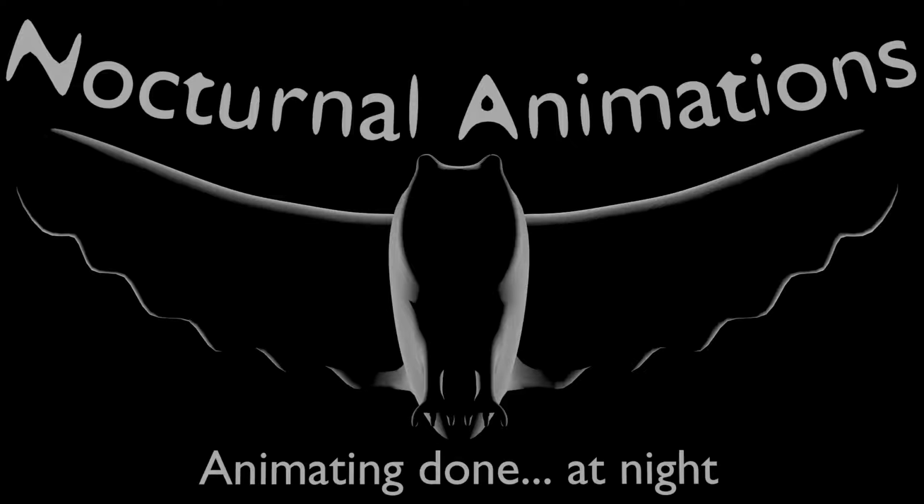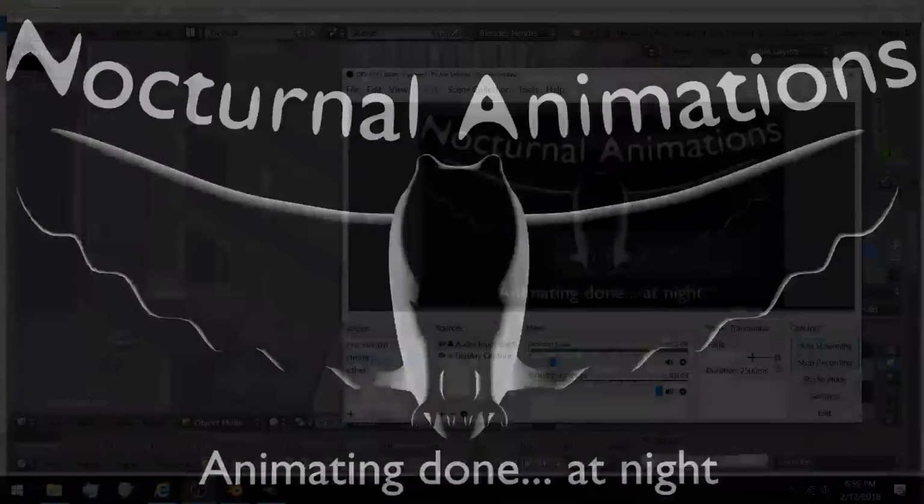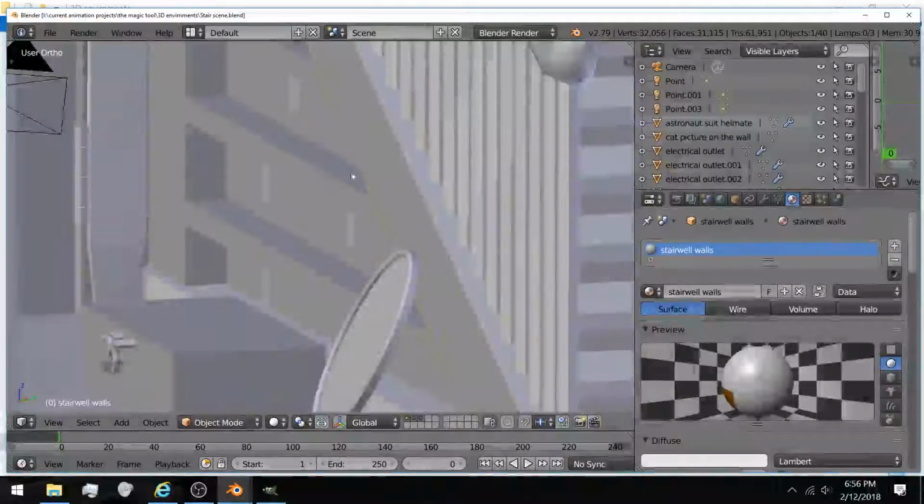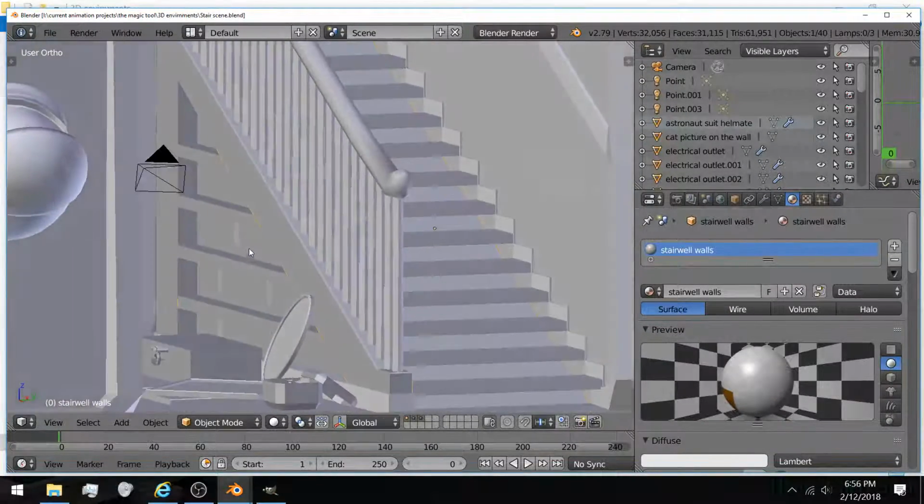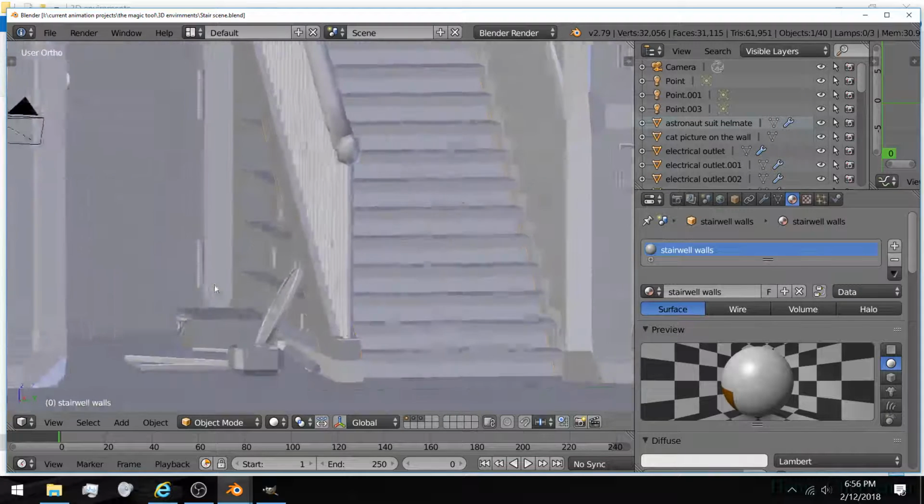And before I get to what I'm going to be working on today, I want to show you what I did between last stream and this stream. I worked on the environment, and I added a few details on the shelves.